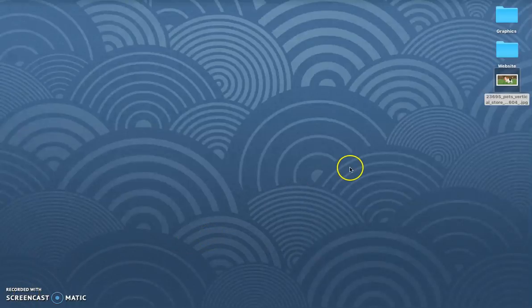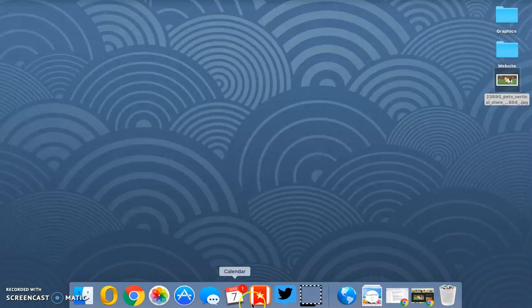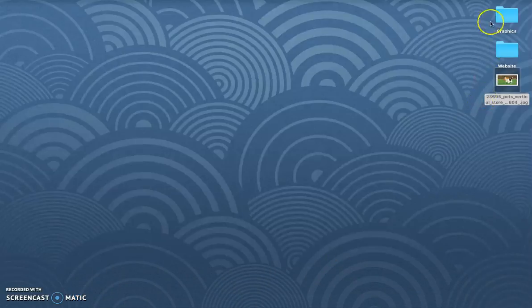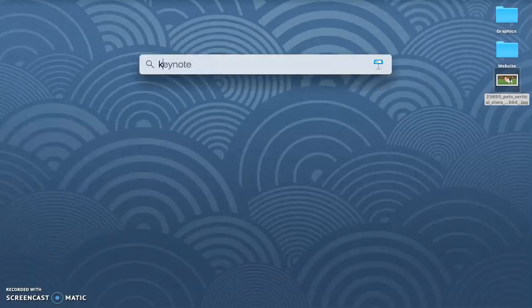Hi everyone! Today we're going to do a quick start guide for using Keynote on your MacBook. To get started, you need to locate your Keynote application, and if it's not present in your dock at the bottom of your screen, you can locate it by going to your magnifying glass in the top right-hand corner, typing in Keynote.